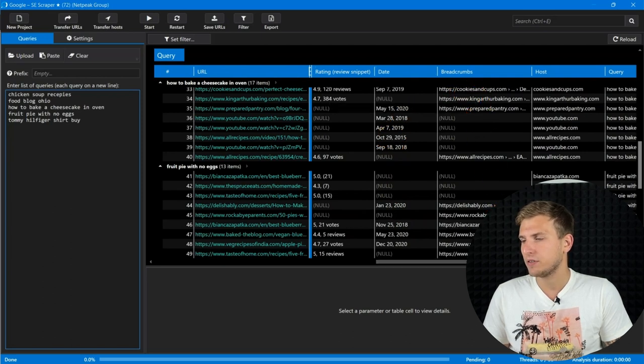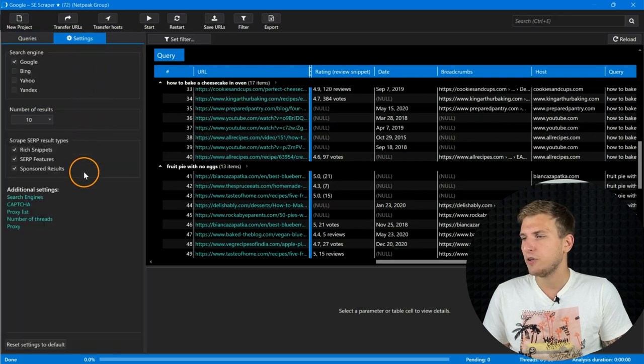Settings tab got a little refreshment too, and instead of images, videos, and site links, you can scrape rich snippets, which contain dates, prices, and similar SERP features, such as additional results as videos, images, and recipes, and sponsored results to collect promoted and Google Shopping results.